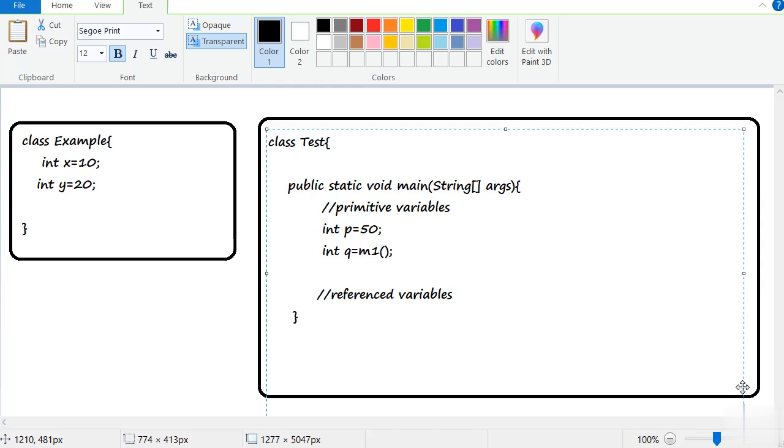After explaining this program, we will execute this program by writing in Notepad. Don't worry, I need to explain this program before executing. That's the reason I'm writing in Paintbrush.